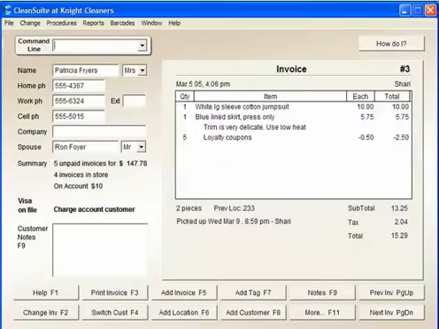CleanSuite, on the other hand, is a customer-focused system. Once you have the customer on screen, you can perform any number of activities without having to redo the customer search or re-enter your password. I'll show you what I mean.